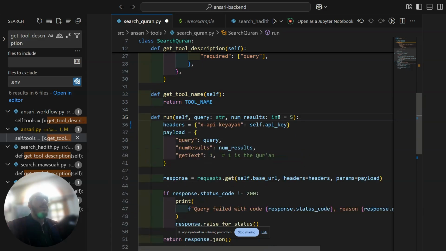Anyways, and then the get text one is the Quran. There's a type of the return that we want. So 1, because it's all hard coded, because you always want the Quran in this case.